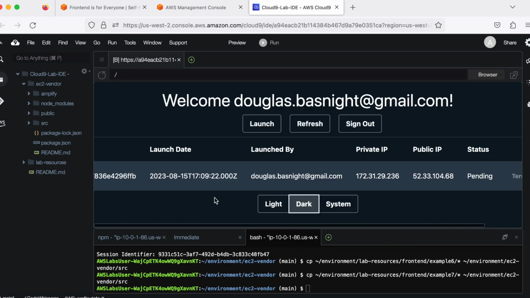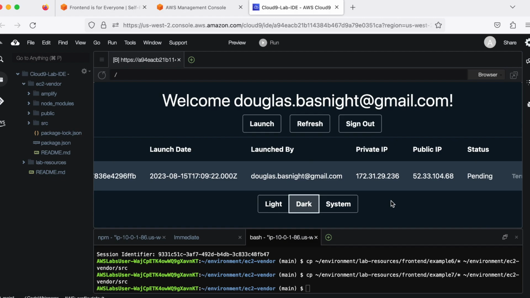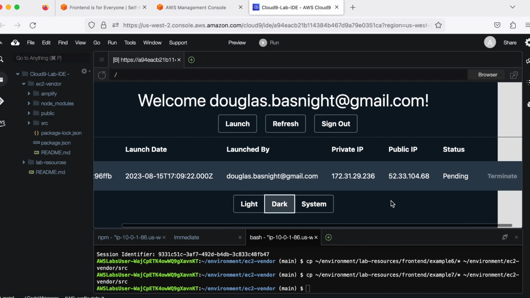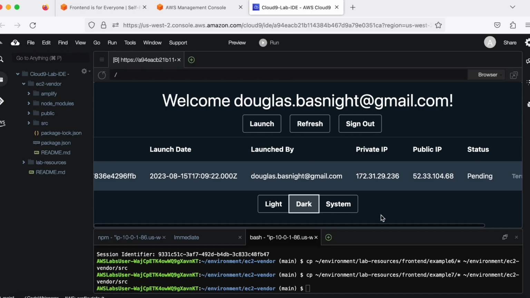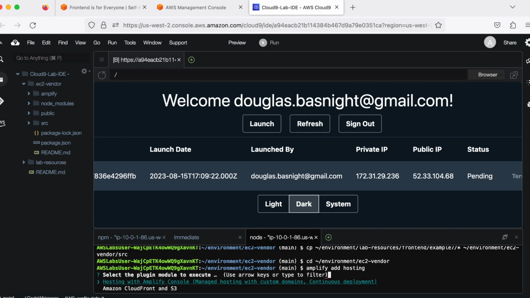Let's see. Private IP, public IP. Yeah, the scroll isn't working. I can't scroll left to see the instance ID, but so far so good. Looks good. It was working. So Amplify, let's add hosting.